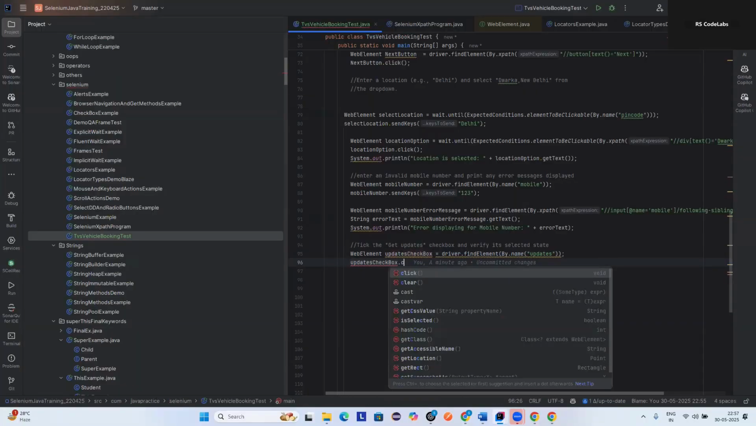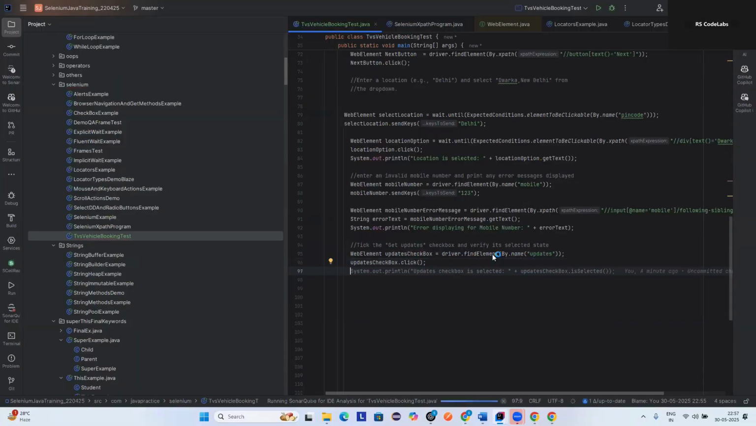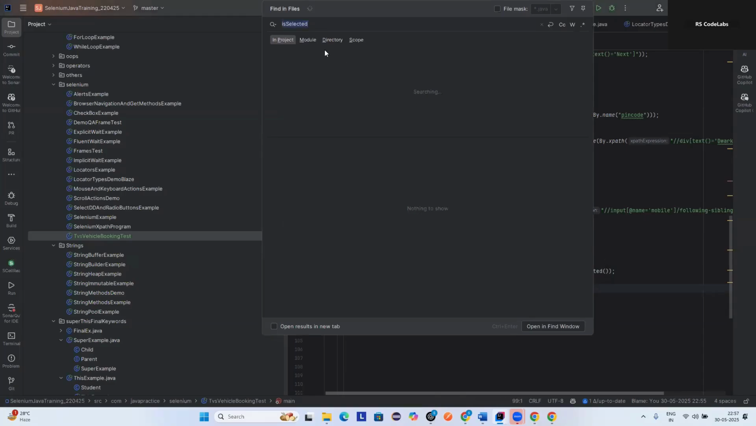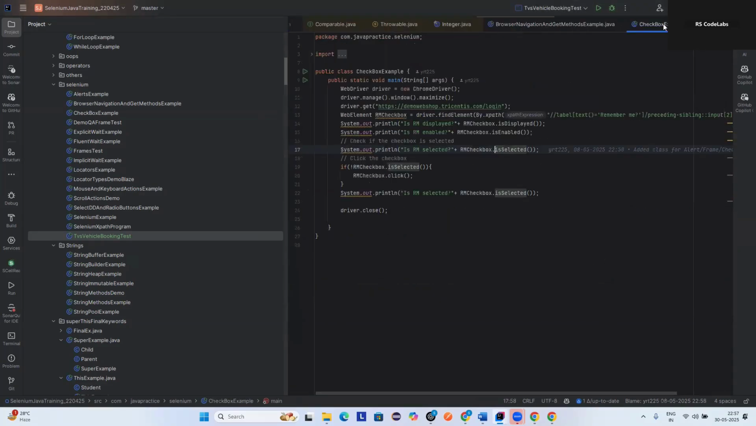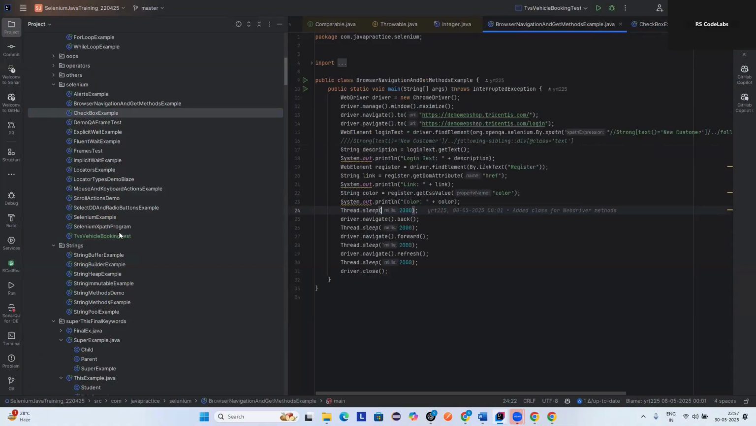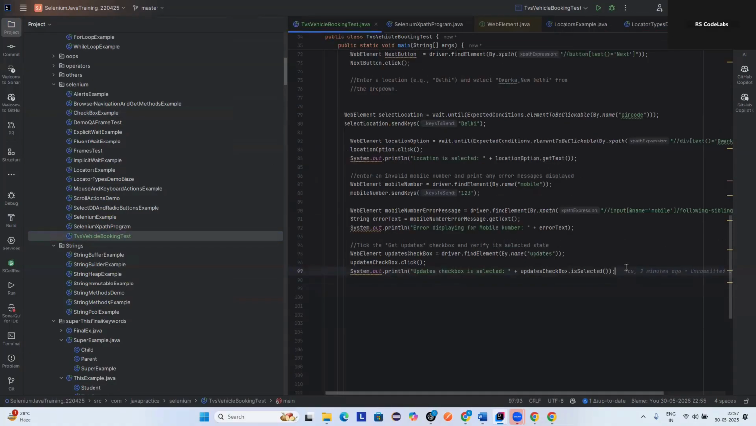Also, there is a statement to verify its selected state. I wanted to check whether it is selected or not. So the method is isSelected. You can use the isSelected method in order to check whether it is selected or not. If I do Control Shift F on this selected and see where I have used it, here is an example. I have used it in the checkbox example. Using this navigator, I can go there. In the checkbox example, I have already used isSelected to print whether it is selected or not. So now I use this method to do this activity.